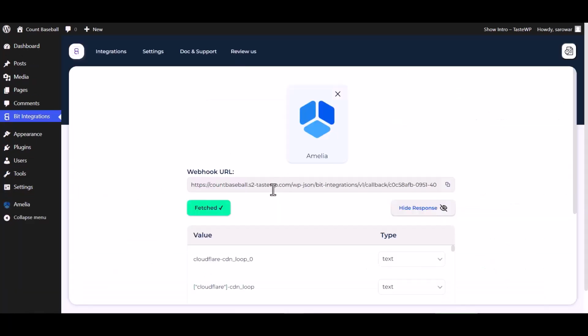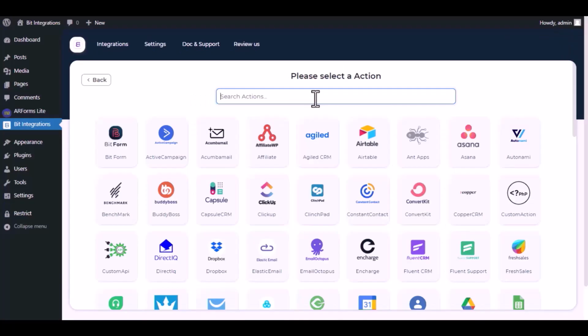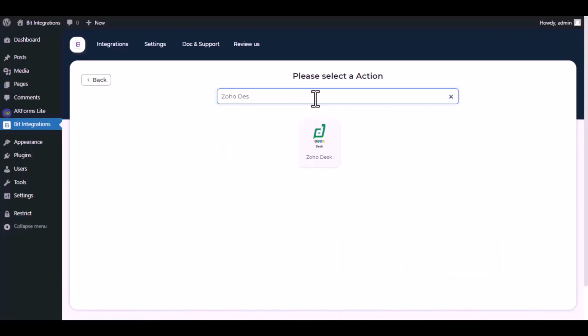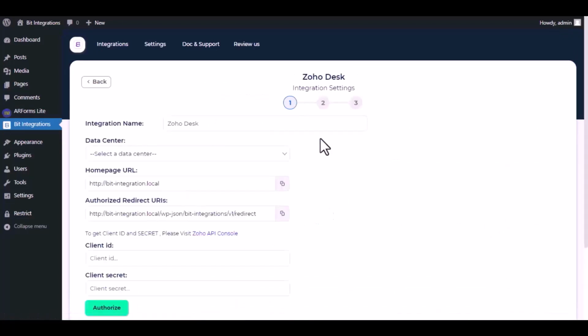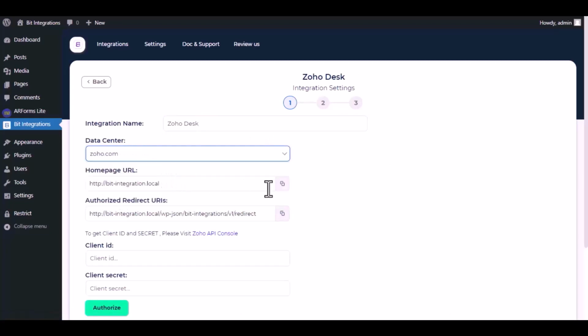Go to the Integrations Dashboard. Data fetched successfully. Set action. Now here search and select Zoho Desk. Here, give them a meaningful integration name as you want. Choose a respective data center.